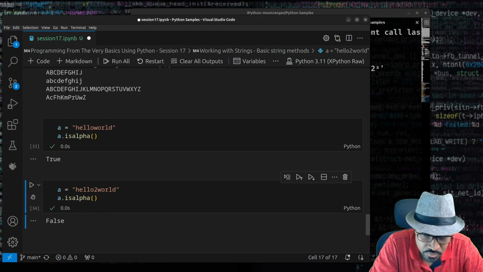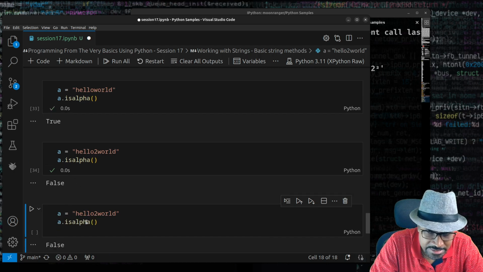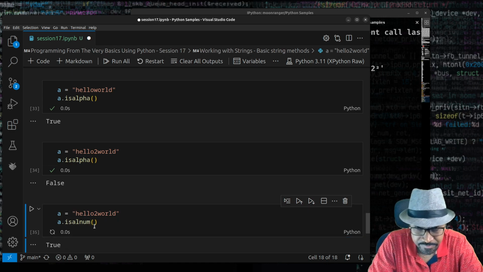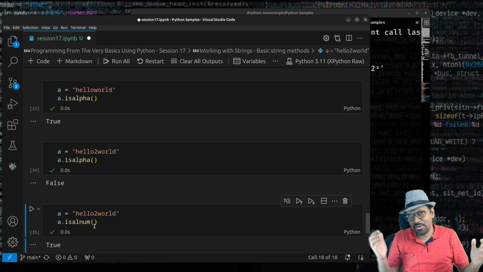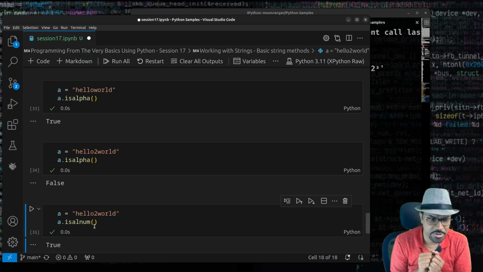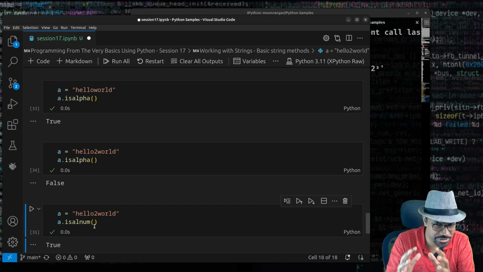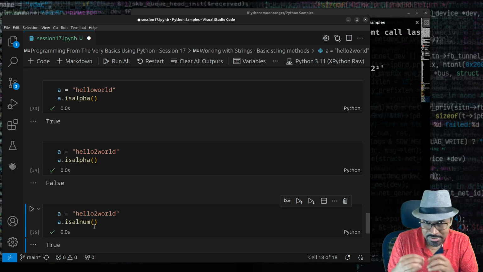This will return true if you tried a dot is alnum. Alnum stands for alphabets or numbers. It's useful for validating user input. Maybe if you're getting user input and you expect the user input to be only alphabets and numbers, or only alphabets, you can do those checks by using an if condition. You can check user input.